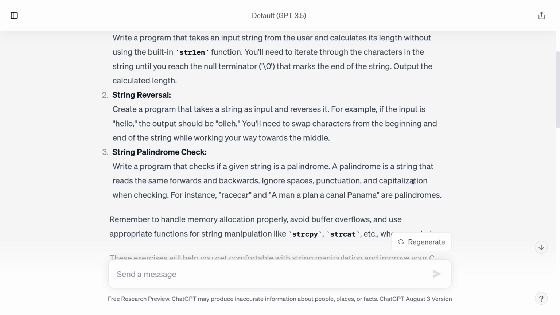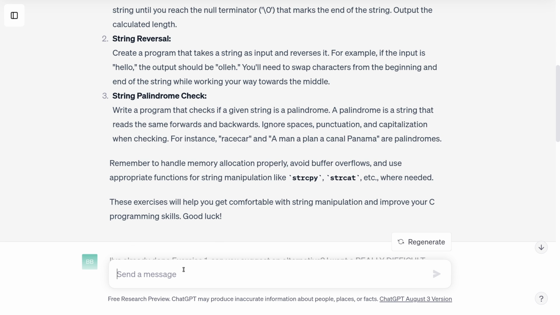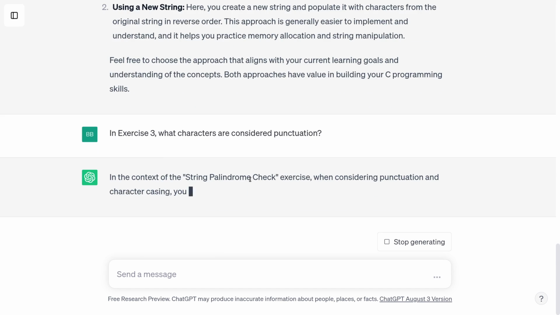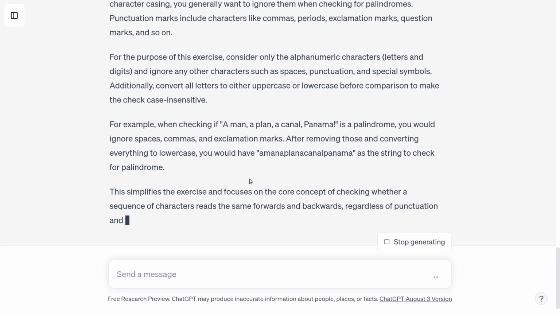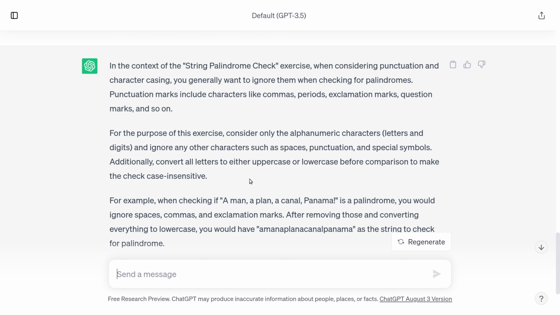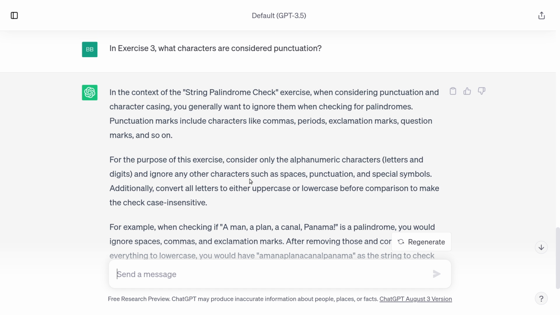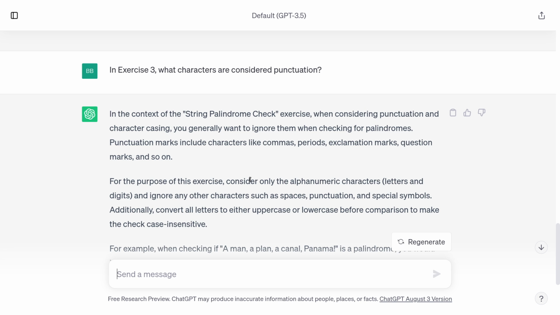I also know how to handle capitalization. I could convert every character to lowercase. But punctuation is ill-defined. It's not clear what punctuation means, so I'm going to ask it to clarify that. In exercise 3, what characters are considered punctuation? Okay, whatever. So it looks like it misunderstood what I was asking, I guess.